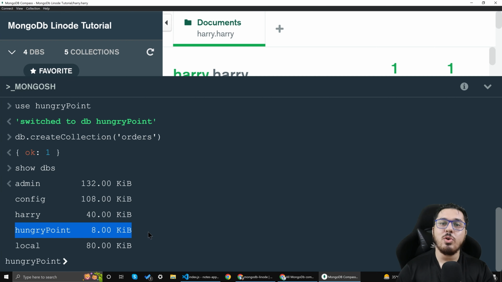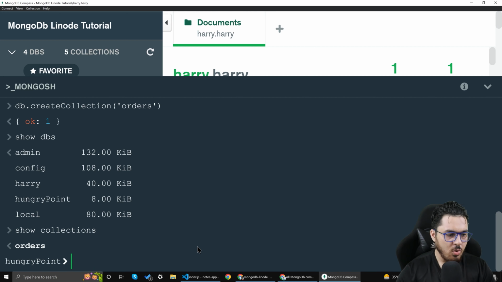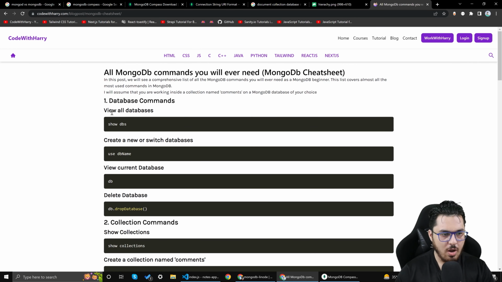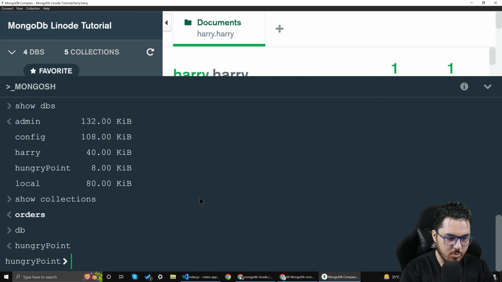So in order for your DB to be actually created, it should have a collection inside of it. And if it doesn't have a collection inside of it, you are going to face problems. Now I'm going to say show collections, which is a command mentioned here. So we saw how to view all the databases. We saw how to switch databases. We saw how to view the current database. Simply type db and you will be able to see which database is being used currently. In our case, Hungry Point is being used.